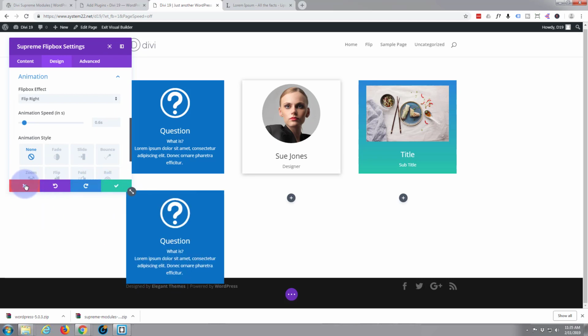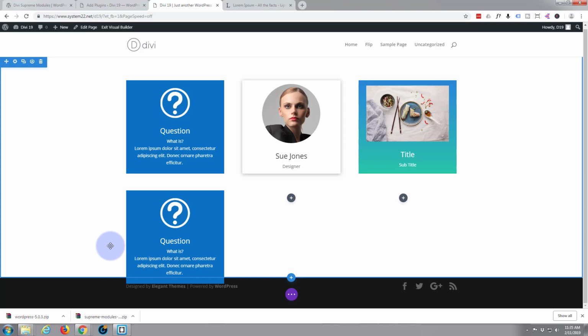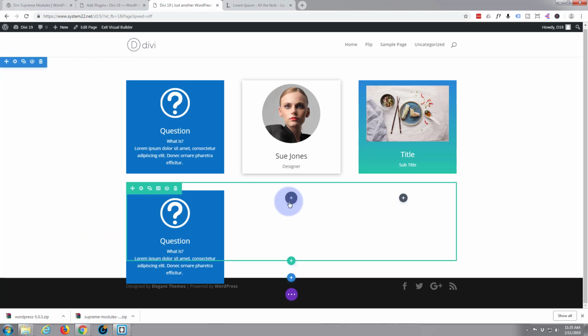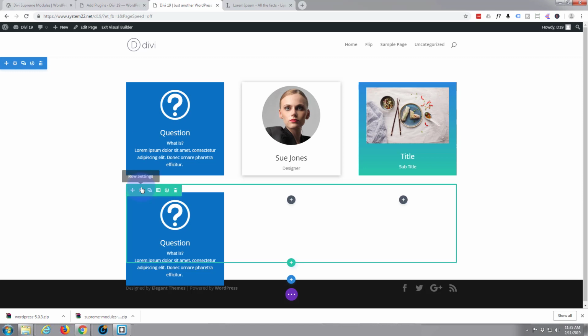But as you can see, just save that. It's kind of overhanging our bottom bar there. So we just need to give this row either a minimum height or a bit of margin. I'm going to give it some minimum height.